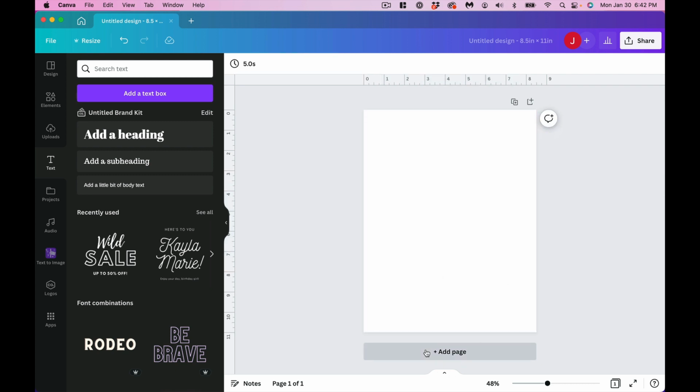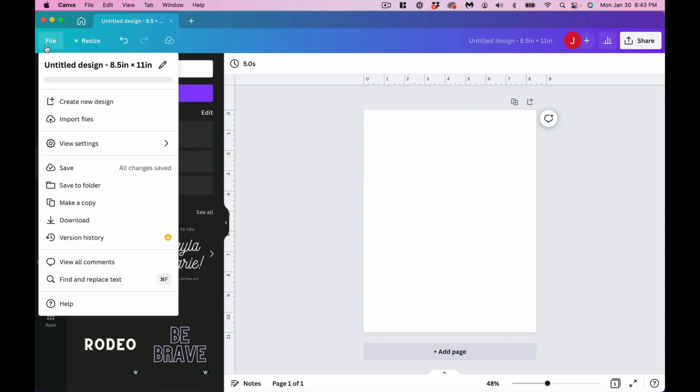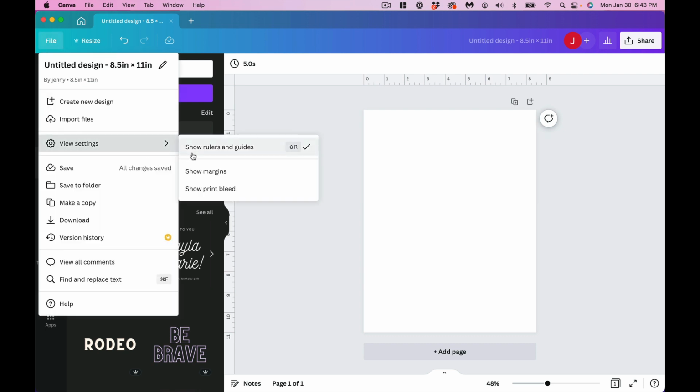Down here you have the add a page, which you can click and add a page. And then if you click this little trash can up here, you can delete it. You can go over to File, and you can click View Settings. And what this does is that it brings up different things.